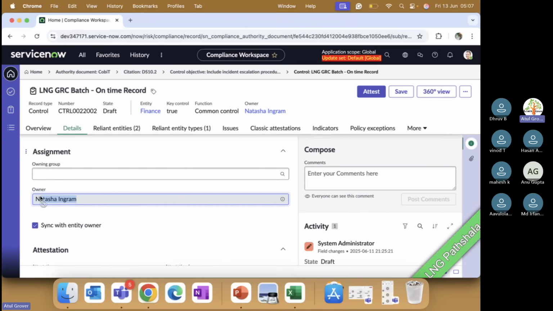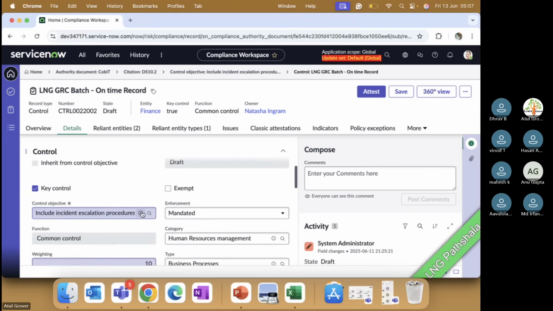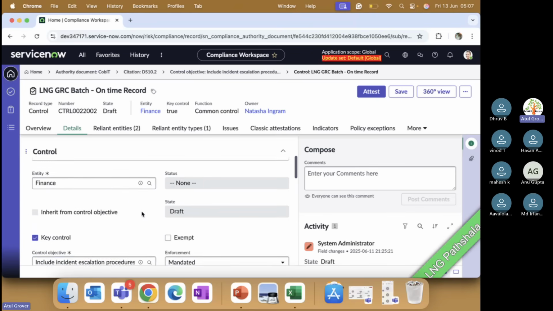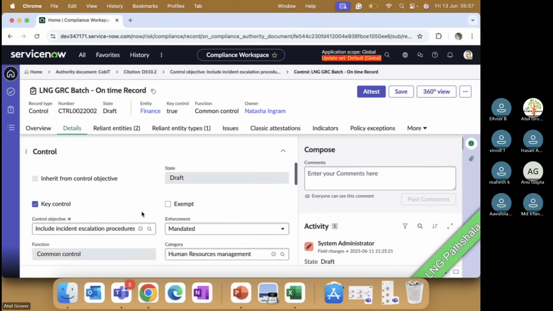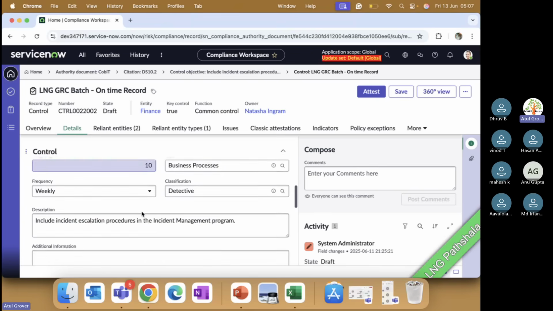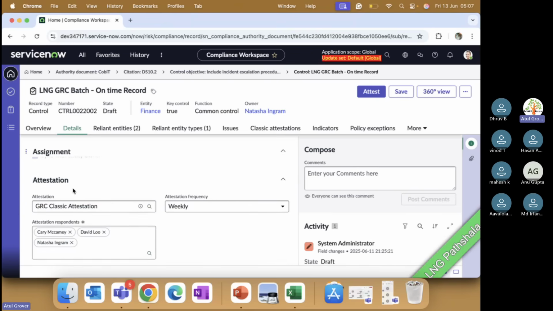Here our owner has come. Attestation, common, weekly, this one.